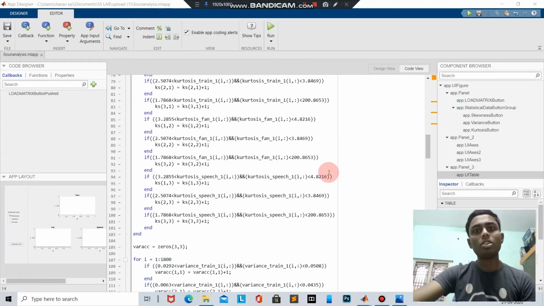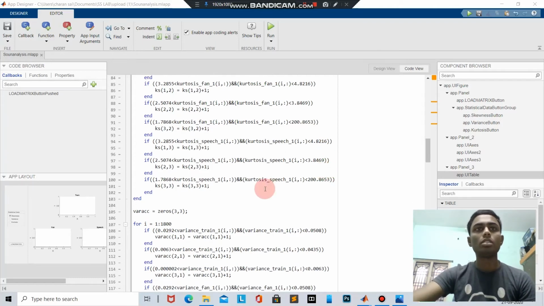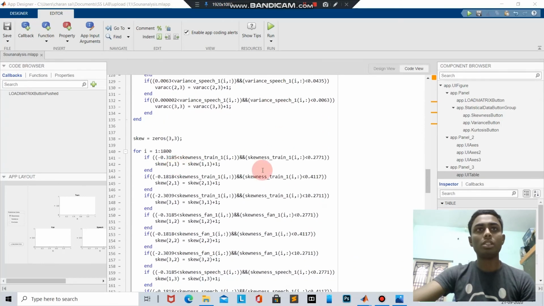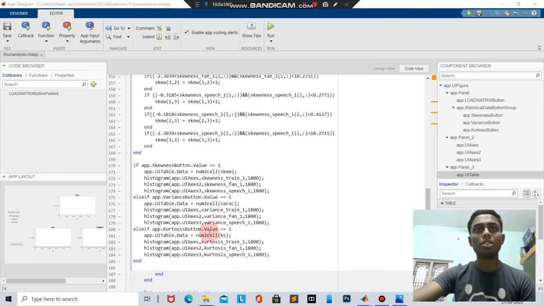So we get 9 accuracy values for kurtosis, and using these 9 accuracy values, we form a 3 by 3 confusion matrix. The same thing I have done for variance, and the same for skewness, and I have used some inbuilt commands to plot the graphs and show the matrices in the table. So let's run the code and see the output.